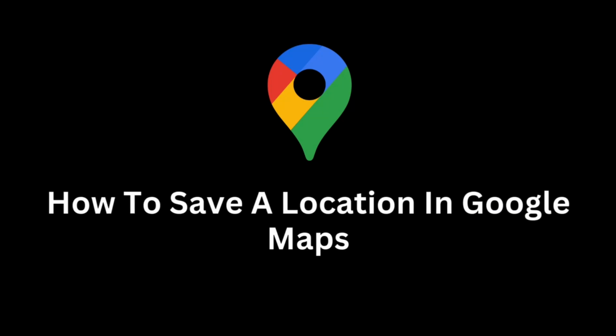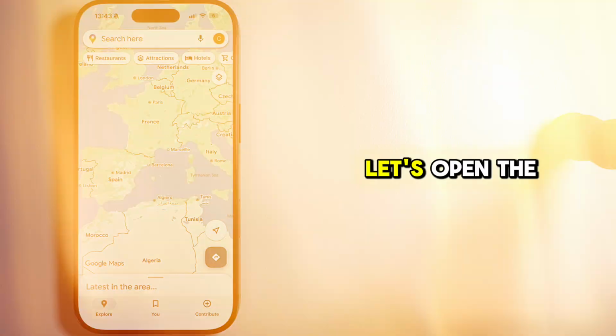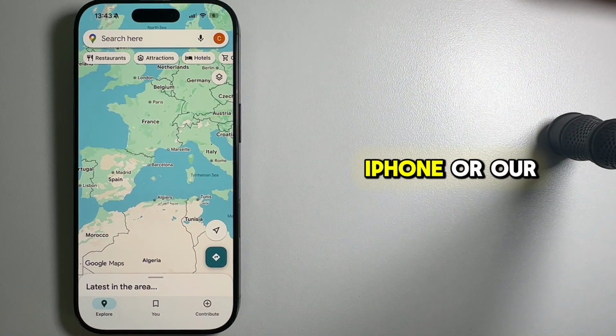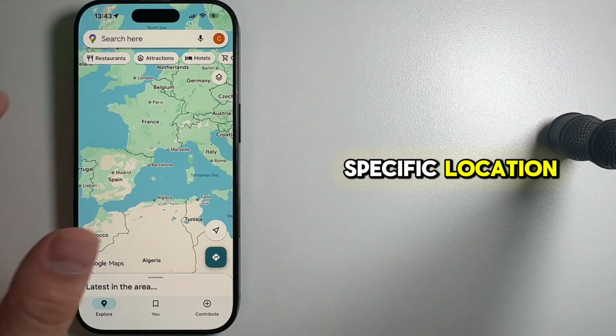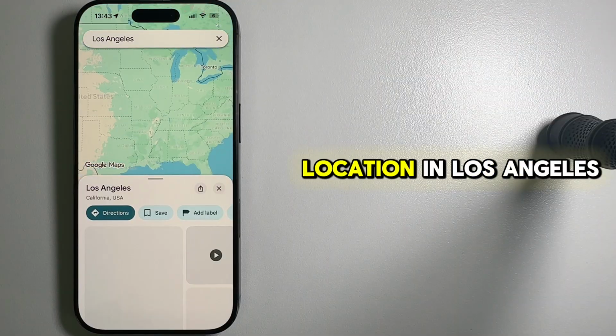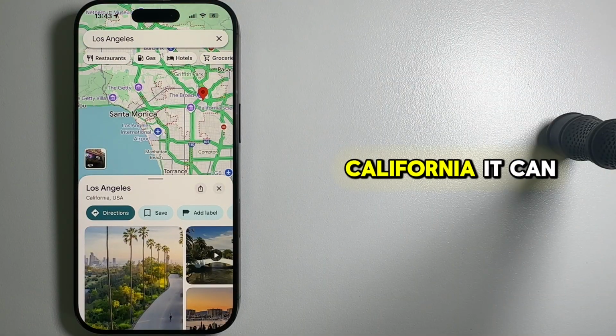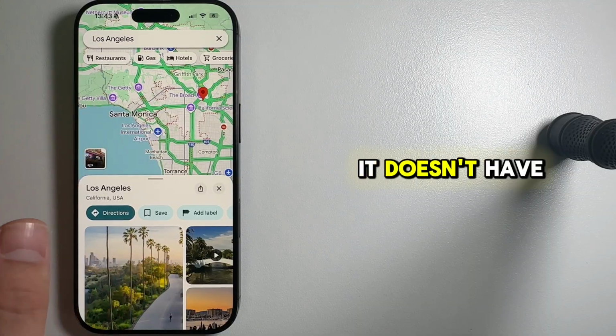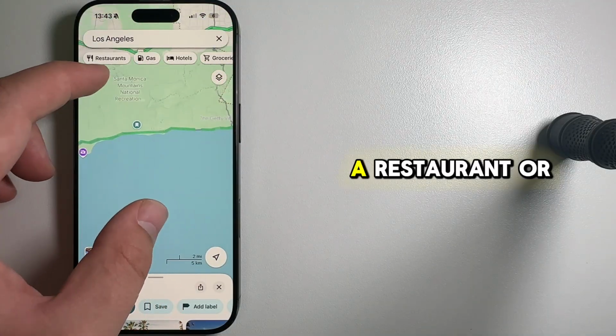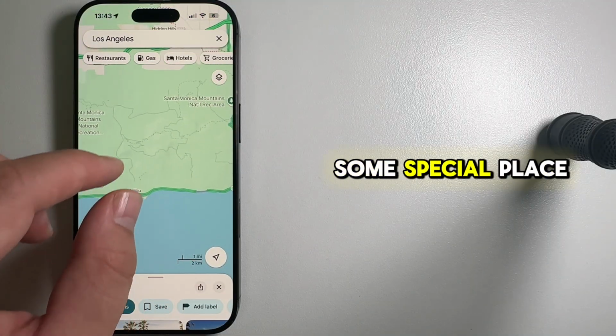How can you save a location in the Google Maps app? Let's open the app on our iPhone or our Android phone, and then we're going to open that specific location. Let's say I want to save a location in Los Angeles, California. It can be absolutely any place on the map. It doesn't have to be a hotel, a restaurant, or some special place on the map.